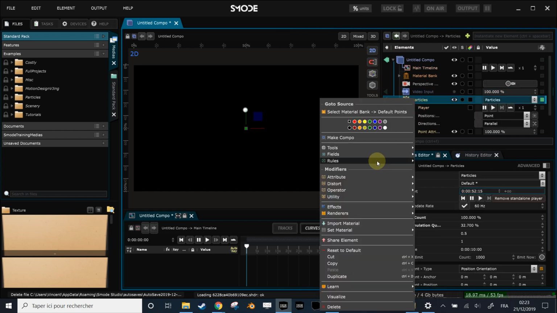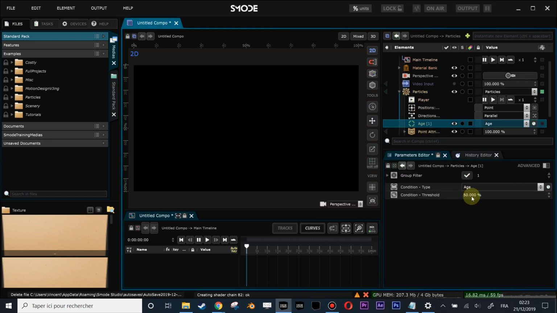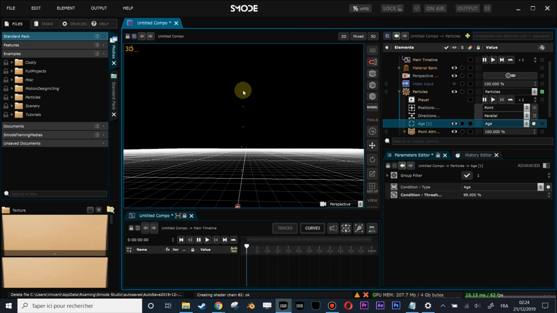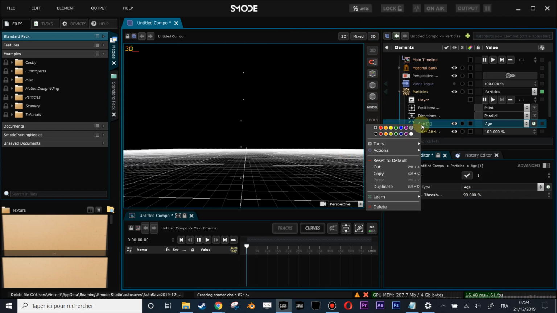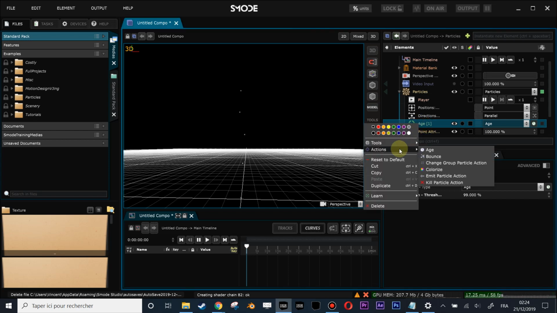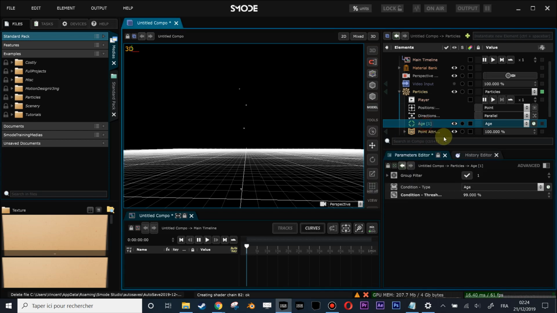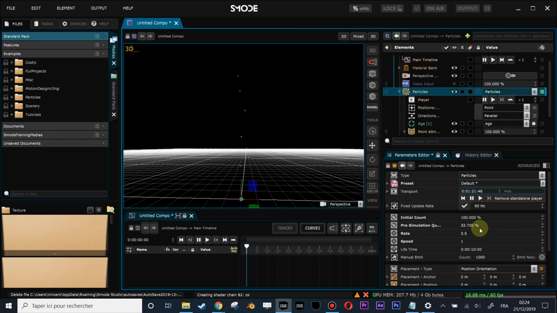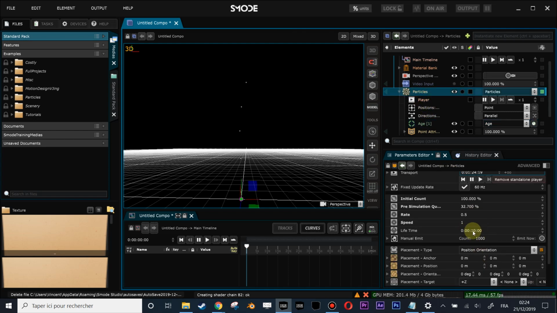So right click, rule, and let's say that when a particle reaches an age of, let's say 99%, so basically at the end of their life, we say that at this point my particle will have an action. So I do a right click on the condition, and then over this condition, so now I just say my condition is when my particle reaches an age of 99%. So right now it should be around 10 seconds, yeah, as defined here in the age of my particles.